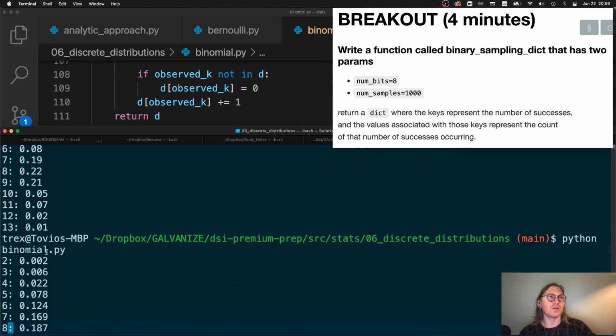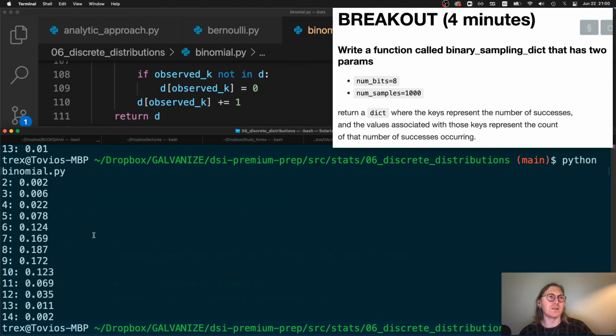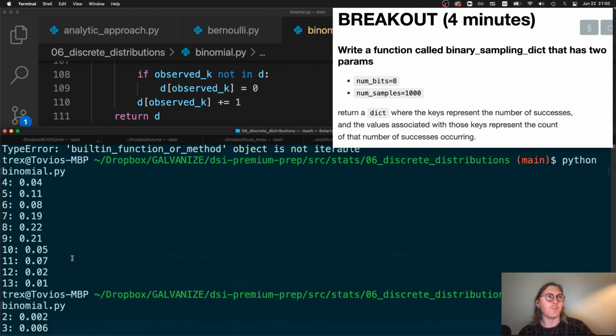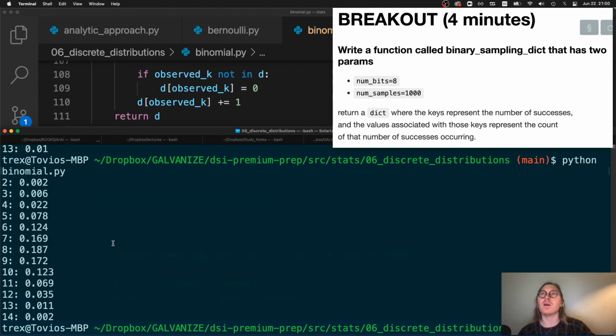And here we're very clearly seeing 8 stand out as being the mean, or the expectation. We would expect to see 8 successes in 16 trials with a probability of 0.5, right? Whereas we're not clearly seeing that in this 100 sample version.